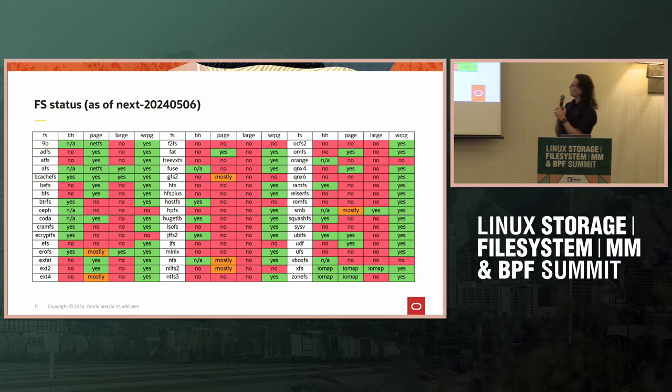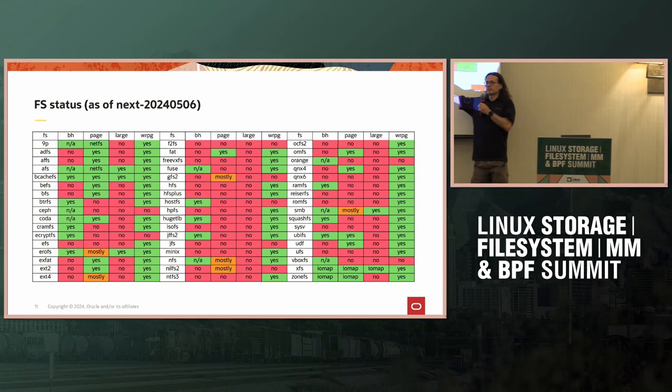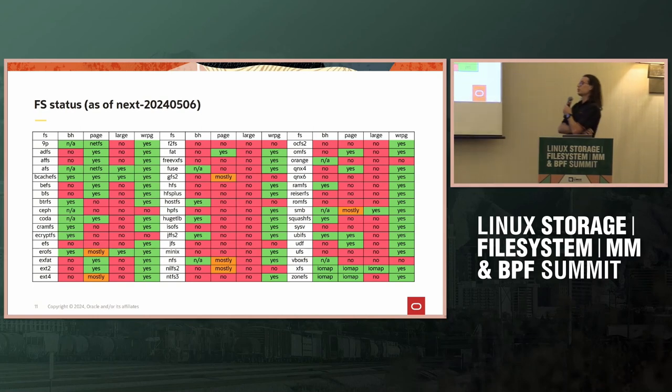Turns out we have 51 file systems in tree right now which use the page cache. They're alphabetical, in three columns. If you can find your file system and you see a red box next to it, you have work to do. XFS is green. Your file system could be green too. You can see we're actually pretty close to getting rid of WritePage. We've got less than 10 to go.